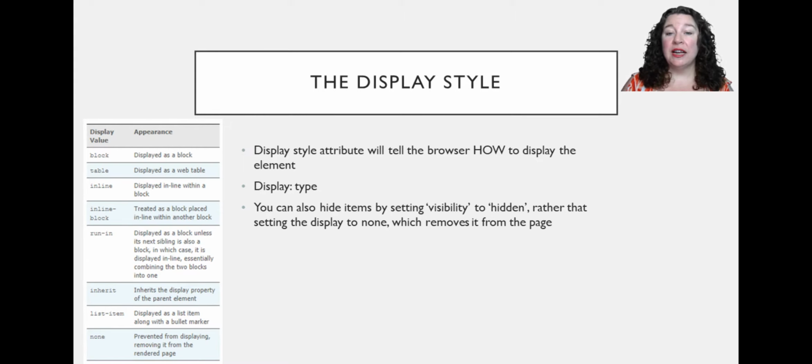So display style attributes tell the browser how to display the element, and we can choose from a couple of different options. The first is a block, and when we put things as a block, that means that everything is contained within that object. We can also set them up as a table, and then by using a table, we can create them as though they have rows and columns. We can do an inline, and when things are in line, that means that they will stay together with the other things in line with them.